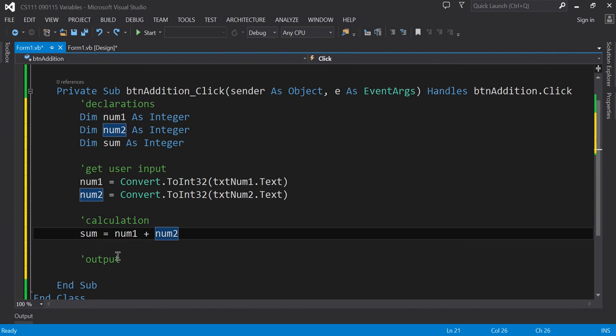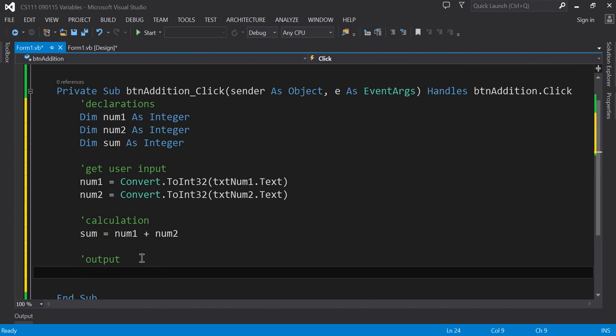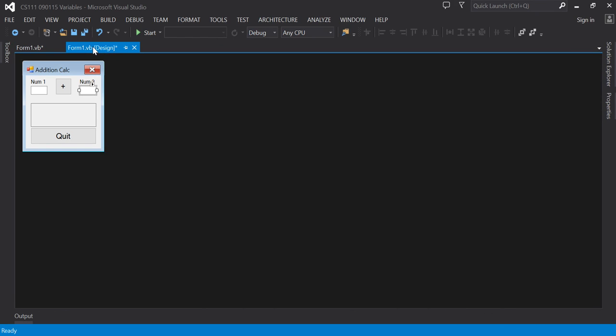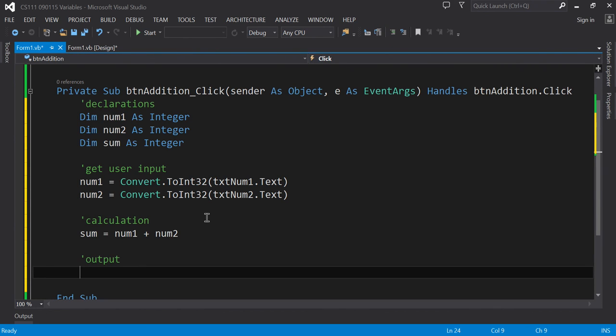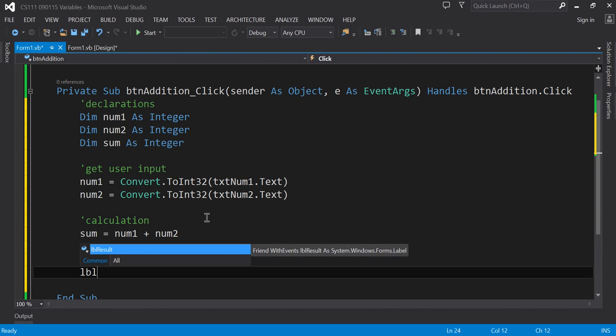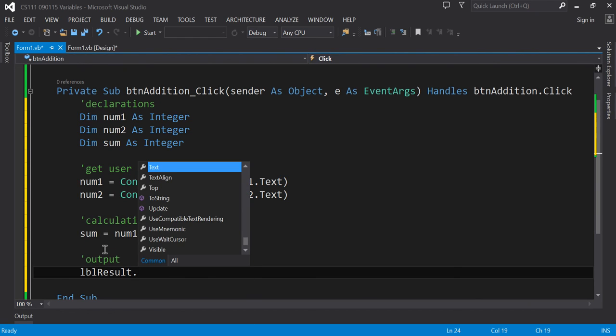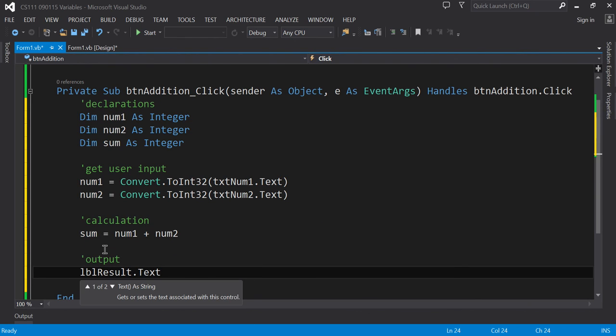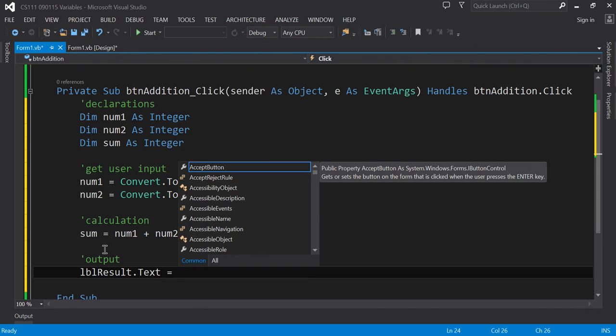All right, now we are ready to generate the output. And the output is this. Let's take the summation of these two and put the answer into here. So, LBL. That's the label at the very bottom that we were just looking at. So I'll just simply double click it. Here we go. Dot text. All right, assignment operator. So what that means is as follows. We are about to put the answer into this particular text box.